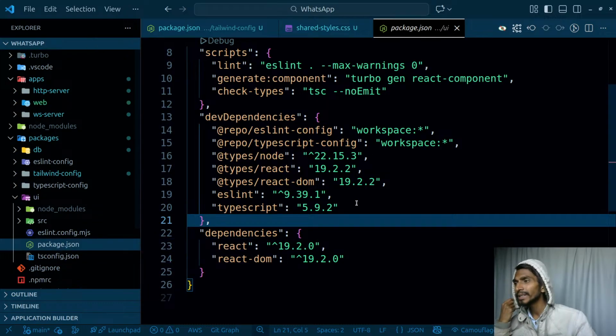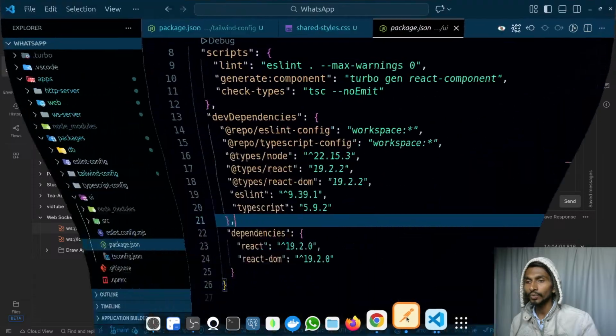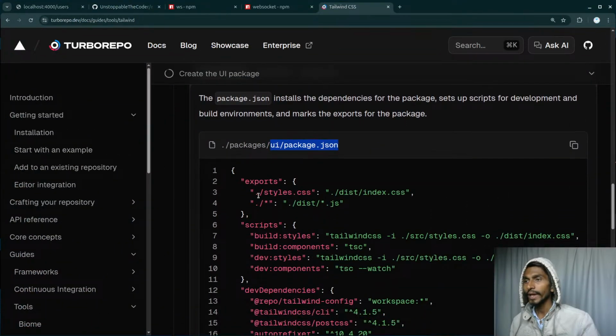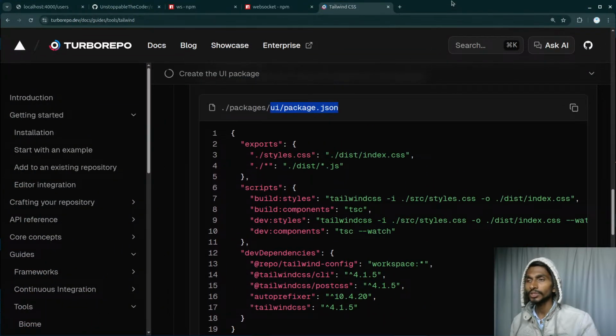Yeah, in Turborepo we get the UI by default. Okay, let's forget about that. Once we have the UI, then what do we have to do? Once we have the UI, we have to make some changes here. Fine. When it comes to making changes, I have this package.json over here.